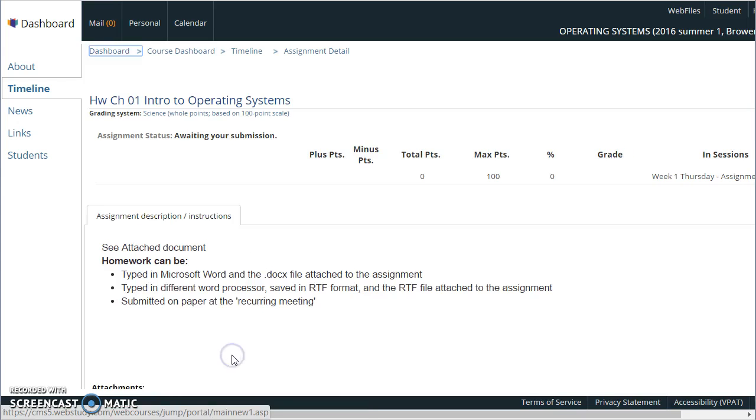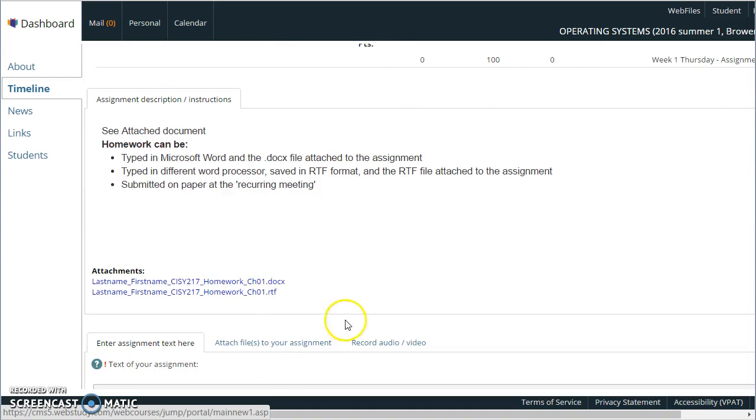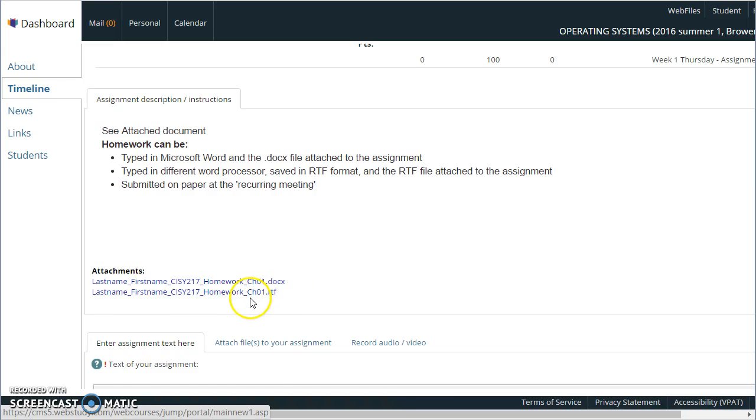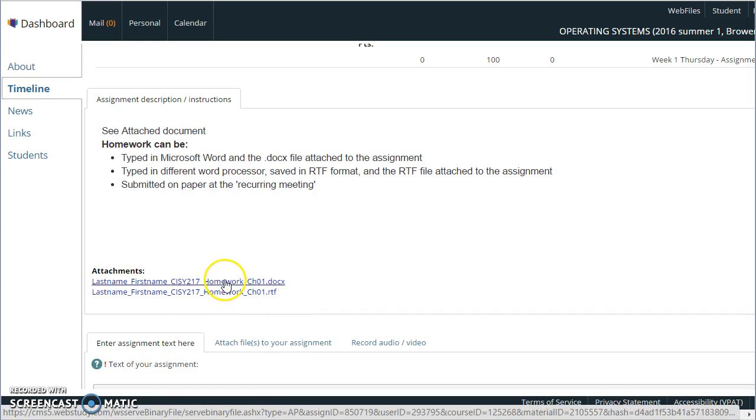Okay, so let me just do the homework one first. Most of the homework assignments have two files linked. One is a Word doc and the other one is an RTF format. The document contains the questions that are to be answered. If you're going to submit them electronically, you can download it, rename it, type in the answers, and upload the file. So I'm going to do that right now.